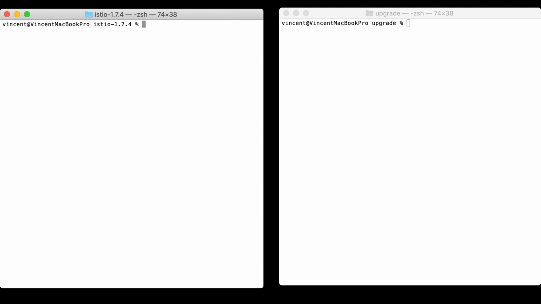Knative Operator so far only supports Istio as the ingress. So first, let's make sure we have Istio installed. I have downloaded the Istio source code over here. So let me just run the command to install Istio 1.7.4.